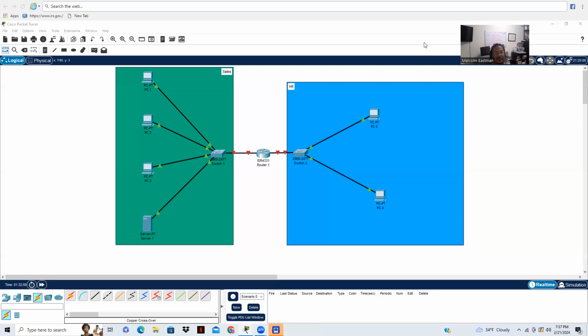This is going to be pretty basic configuration, as you can see on the screen. I have sales and HR, two different departments that I'm going to create two different DHCP pools for. Sales has three computers and a server, and HR has two PCs. I have one router in the middle, which is essentially going to be our DHCP server for both sides.